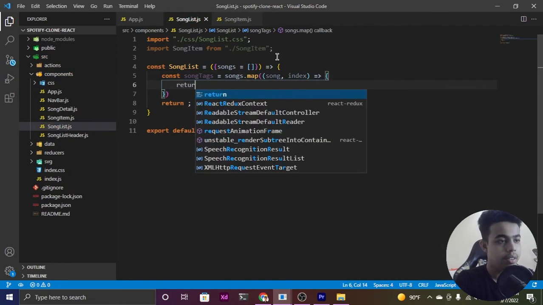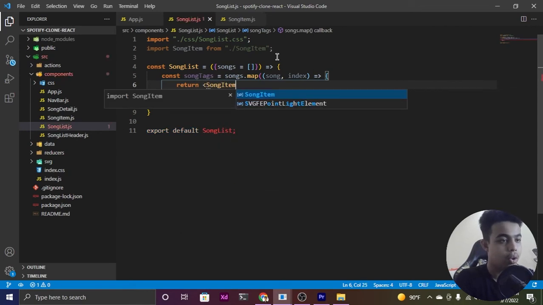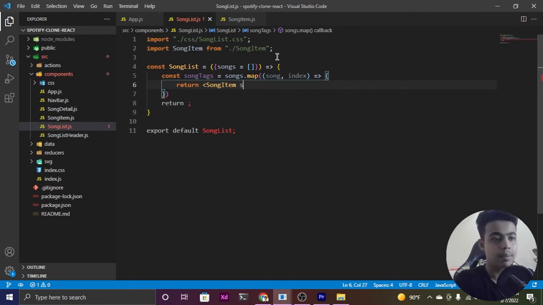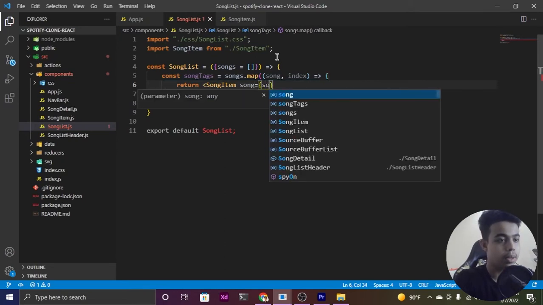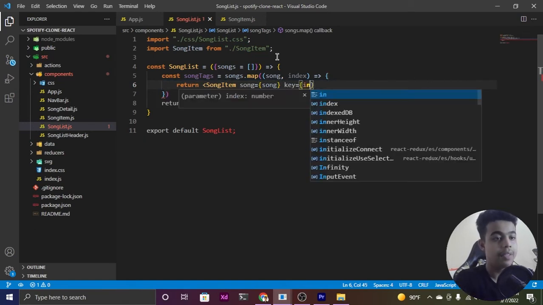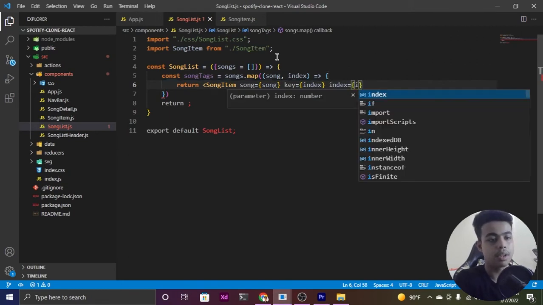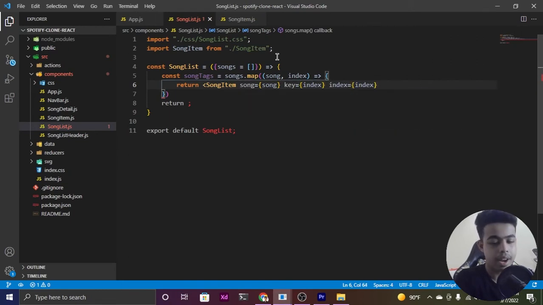Now in this, I'll be returning my SongItem component, a JS file that I've created. It's simple, it's a component to which I'm passing my songs data. So song is going to be the song that I got, a single item song, how I want it to be displayed in my front end, and the key is going to be index, and of course the index is going to be index. And now let me close this SongItem.